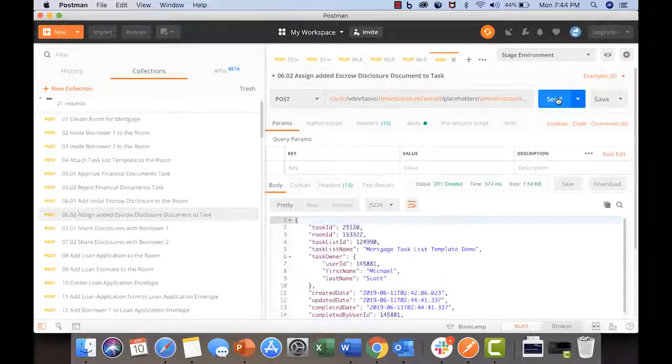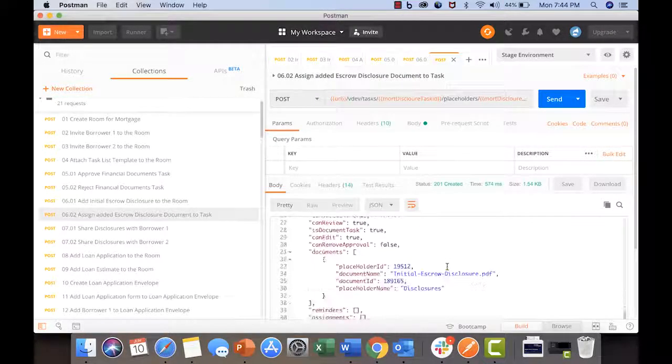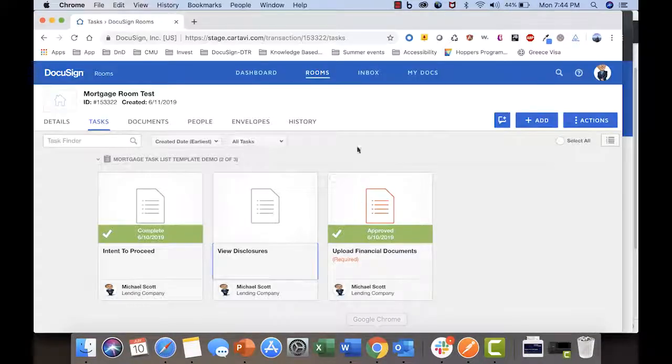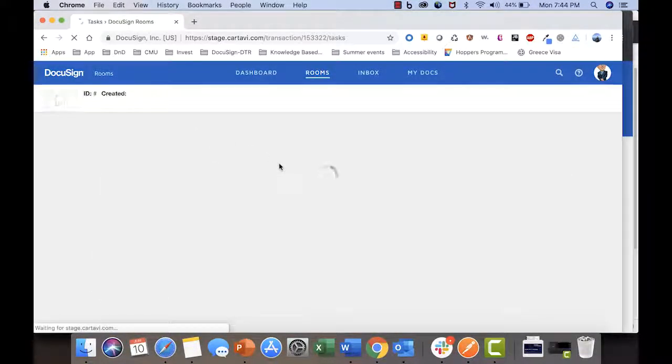So over here, I have the task ID passed here, I have that placeholder ID I got from there, and I got the document ID from this response. So I key in all those values and I send that, and that document gets linked to this task and it will be marked completed because it does not require any review. You can go back to Pam's screen, see that she has a new disclosure that she can view.